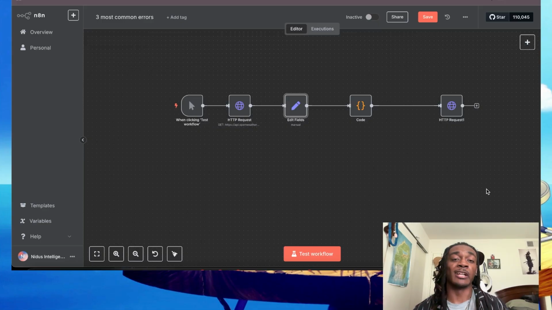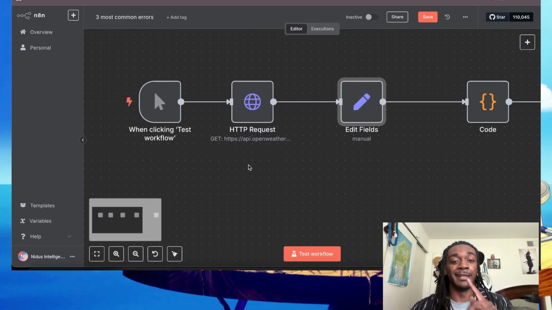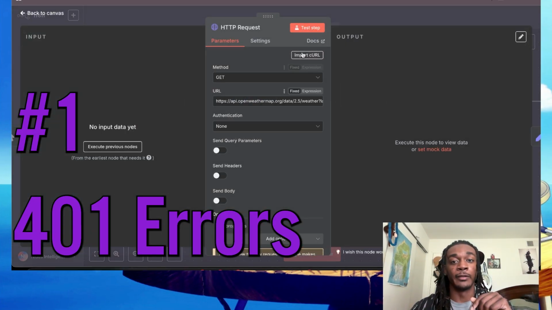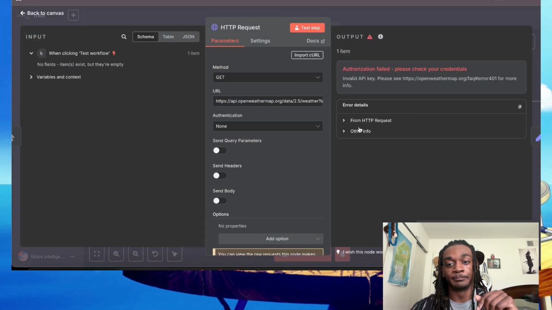Now, getting straight into it, I should also note that these issues are common not only in N8N, but as well as make.com and other platforms where you're dealing with JSON logic, APIs, and drag and drop systems. So this video is made for N8N, but you can use it for other use cases as well. The number one error that you will face in N8N, make.com, whatever, when you're starting out is 401 errors. So we go in here, hit test, boom.